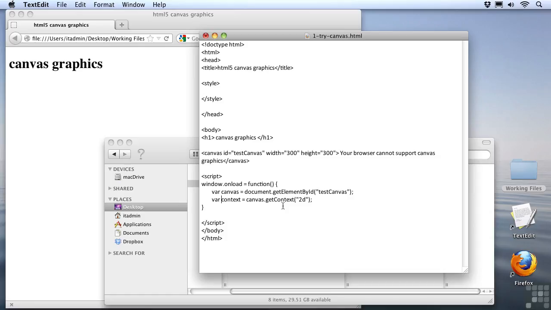Now it's time to draw something. So I'm going to try the easiest thing. We're just going to draw a rectangle. First, I'm going to call off the context. And we're going to use that element to be able to do all of our drawing functions for us.